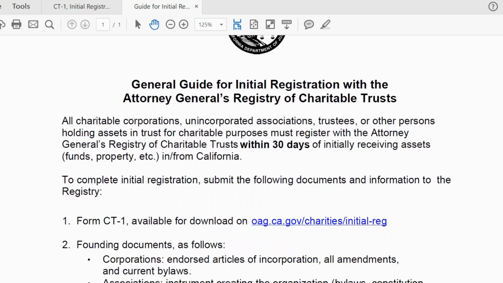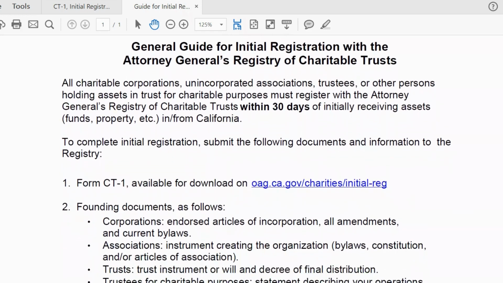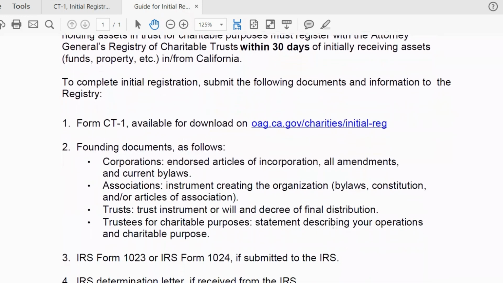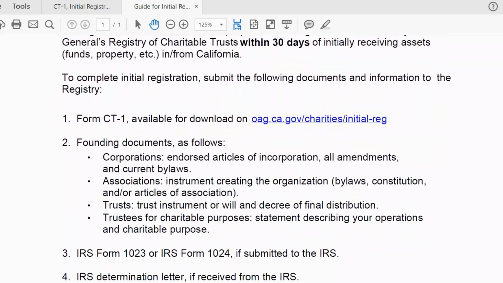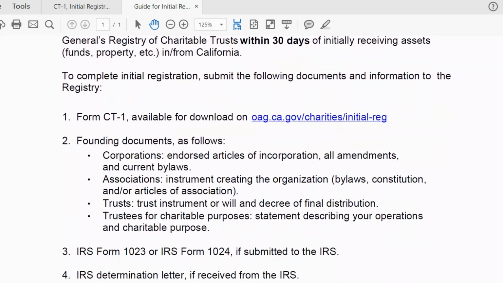To complete the initial registration, submit the following documents and information to the registry. First, you will have to complete the form CT1, which you can download on their website. We are going to review that form after these instructions.